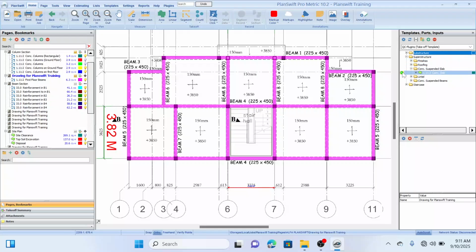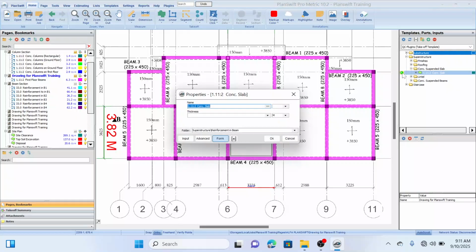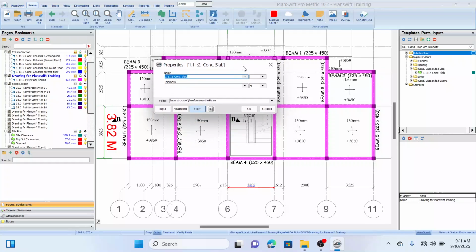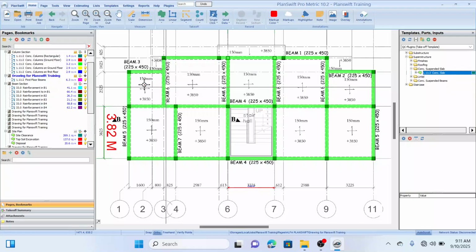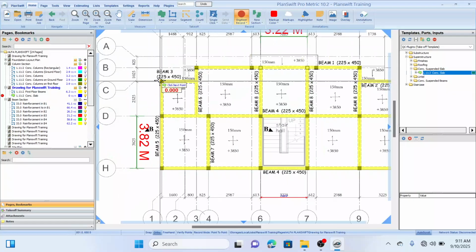So let's click on this to activate the plugin. As you can see here, the plugin is asking for the thickness of the slab, and from this plan, the thickness here is 150 mm. Written all over this layout: 150, 150, 150, 150. I'm going to click on 0.15, and this will be under our substructure folder, but not under reinforcement in beam. So I'm going to change the location. This should just be under superstructure folder. Then click on OK, and all we're going to do is trace the boundaries of this layout.